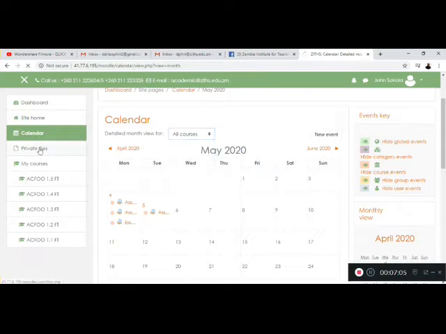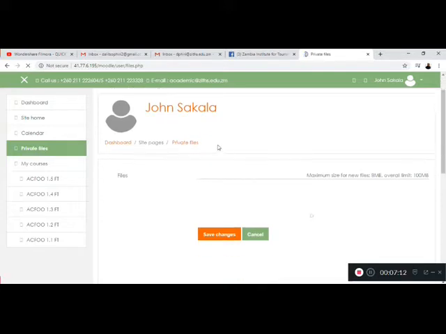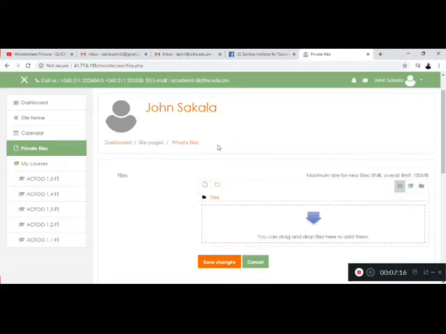Private files, you can upload your private files. Private files can be your lecture notes, or if you have any videos, the tutorial videos, you can have them under private files. So you can pre-upload them. Just upload all the necessary files that you need, so that when you want to share whatever documents or any files you have with your students, you just go to your private files and then you share.